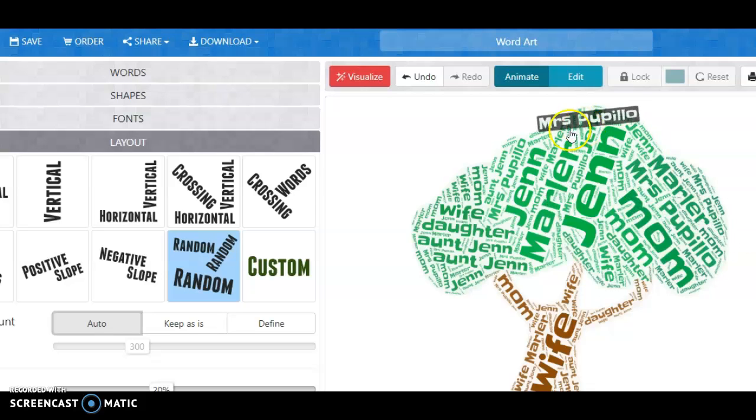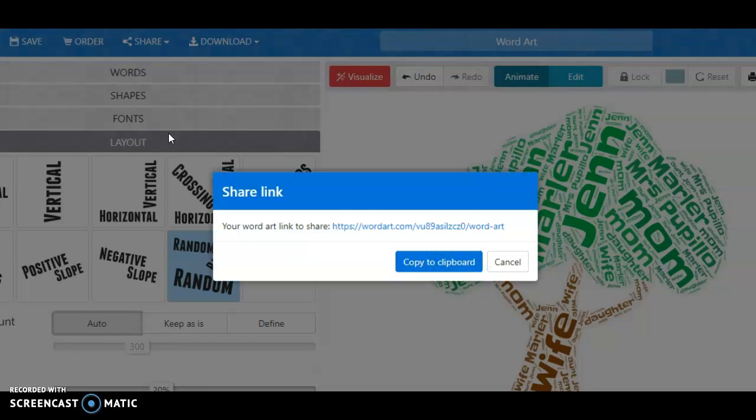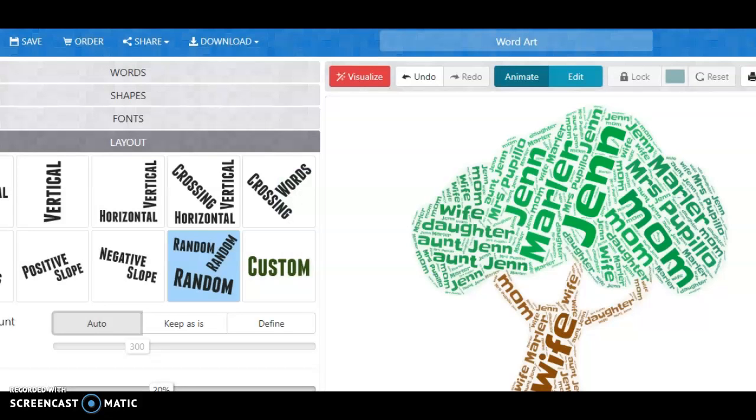Okay, so now I'm ready to share. It makes it pretty easy because there's actually a button called share, so I'm going to press that. In order to put it inside of the discussion, I want a link. So I'm going to press link and it says copy to the clipboard. Yes, I definitely want to do that. All right, so it says it's been copied and then I can close.